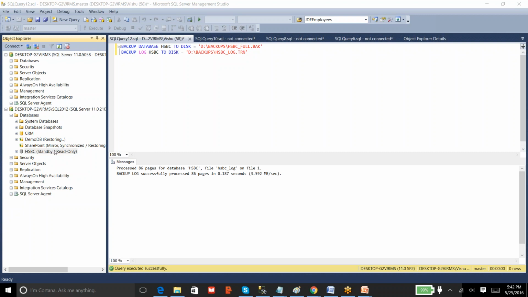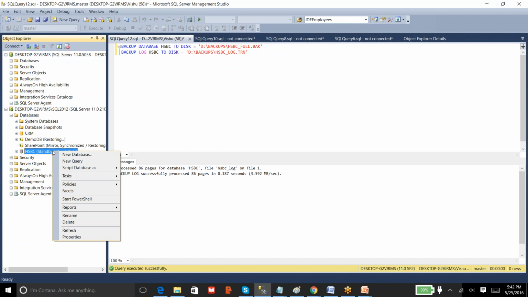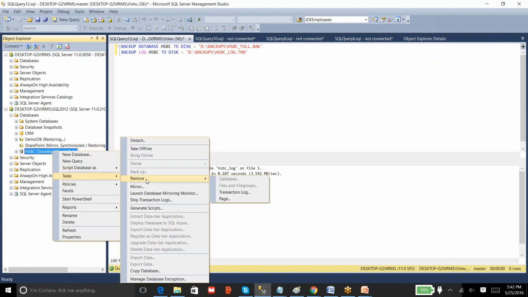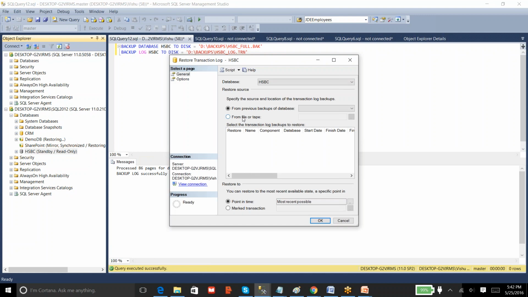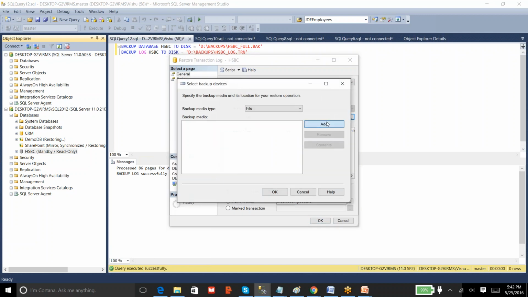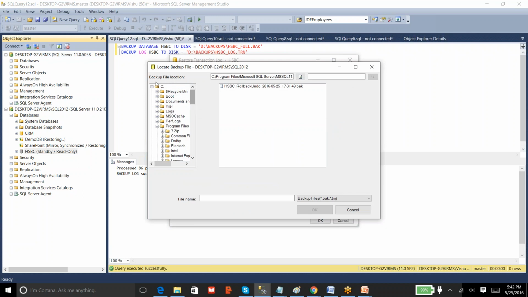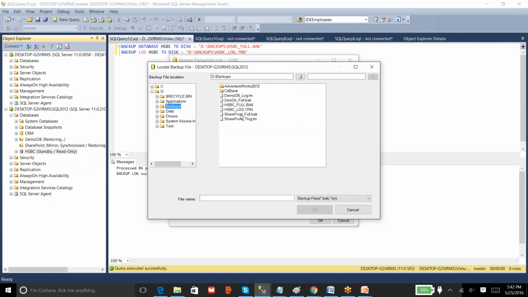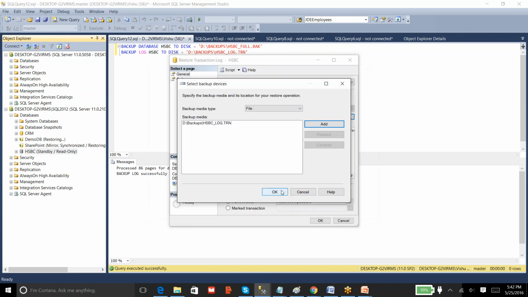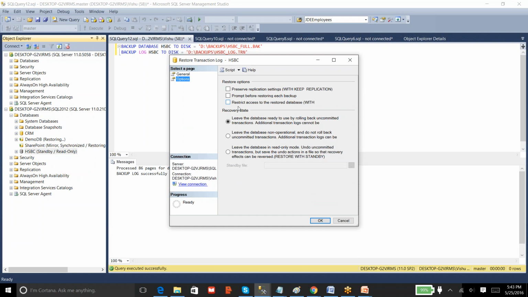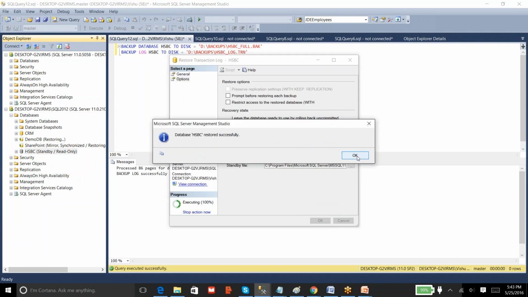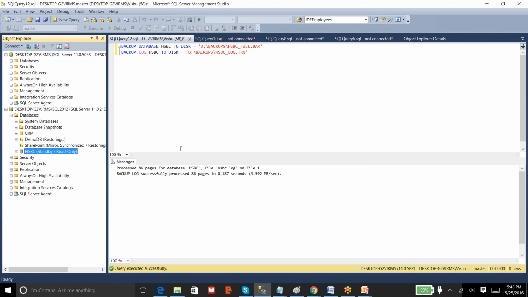Okay, I have restored a full backup. Will it be available only with the standby option? Yes. So on top of it, I will be restoring a log backup, again with the standby option. Restore with standby. So we are done with the restores.